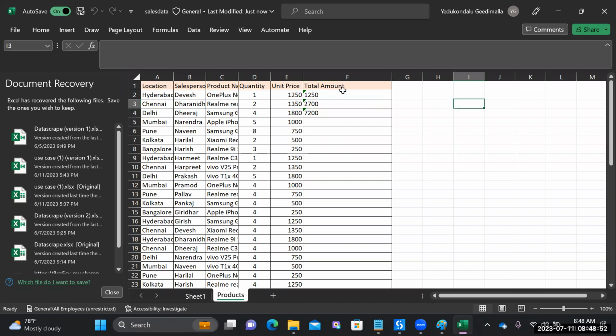Can anyone tell me why we added +2? Can anyone type in the chat why we added +2? Because the row needs to start from 2, right? Row is starting from 2, meaning here the cell value is F2. But our index will start from 0. Initially it was given 0. Initially the index will be 0.